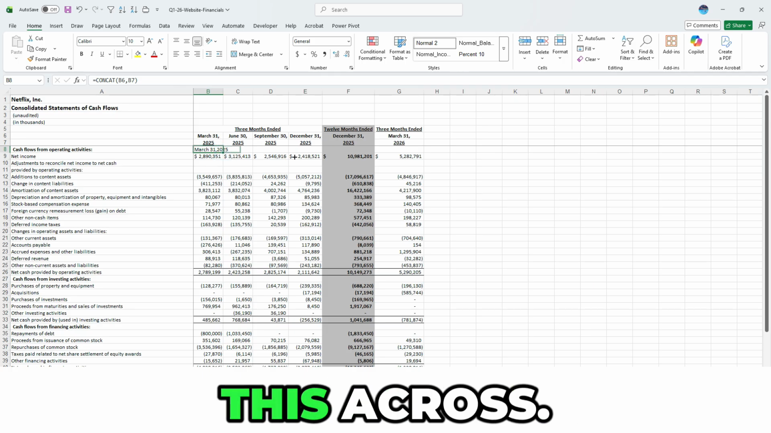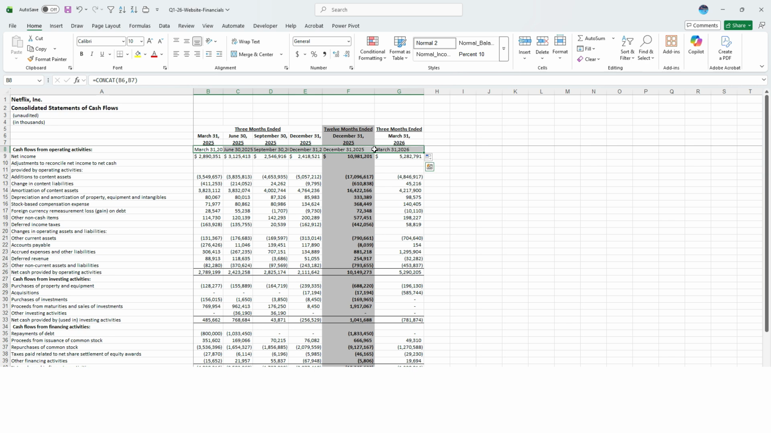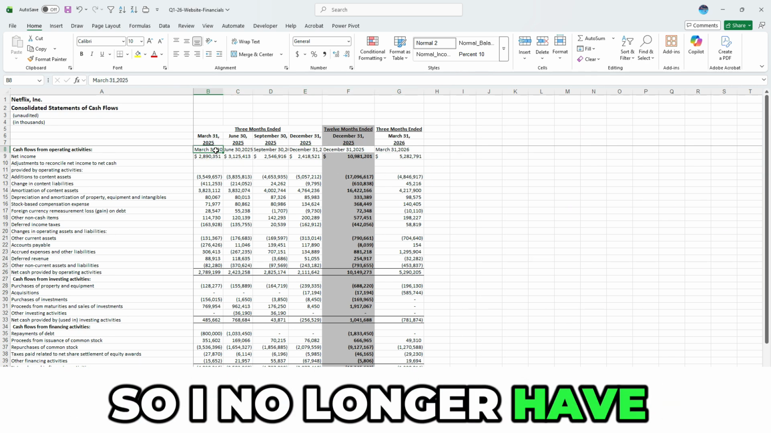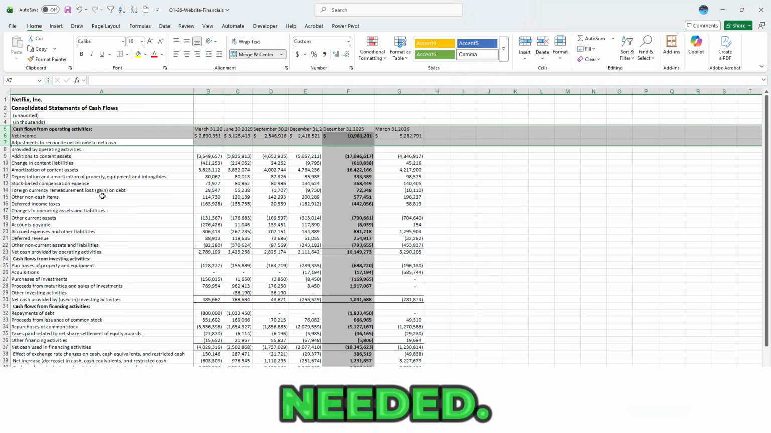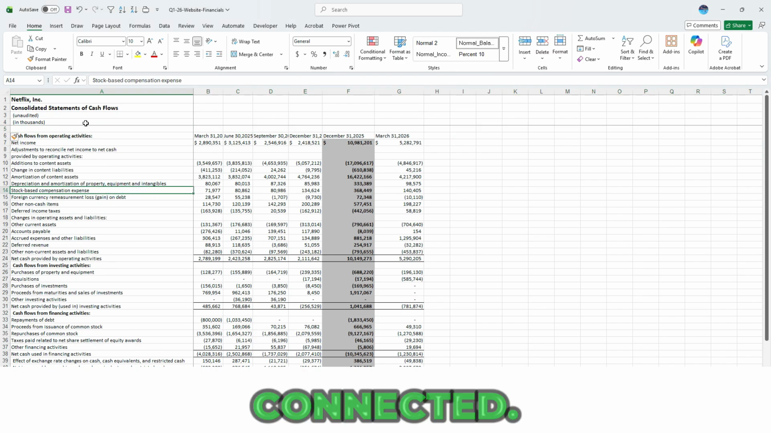And I'm going to copy this across. And now that I'm done with that, I'm going to copy this and hit Control-Shift-V to paste this value. So I no longer have formulas. And now, again, I can delete this since this is no longer needed. And I'm just going to create a gap here just so it's not all connected.